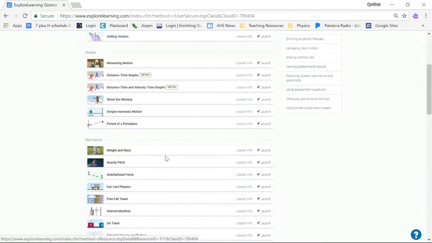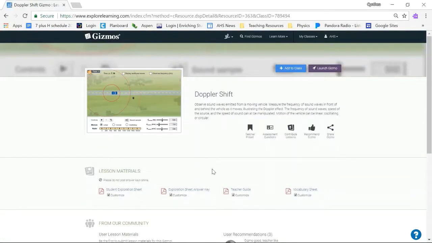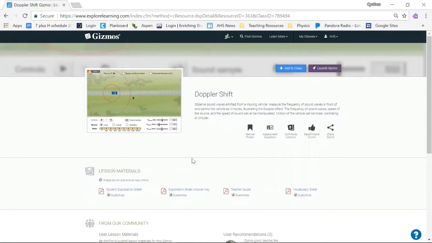I am going to scroll down to waves here. I'm going to go to the Doppler shift. And then you can see I have some choices here. So this is what my virtual lab is going to look at. If I hover over it, it wants me to launch it, which I can do by clicking on it. But I'm not going to do that just yet, because down here is my student exploration material. This is going to give me the instructions that will guide me through this lesson so that I actually have some idea of what this means and what the Doppler shift is.